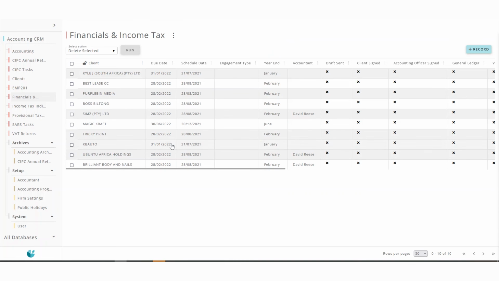Under financials and income tax, we've added quite a few new columns from the first rollout. So again, this will schedule around the year end of a company so that it is due 12 months from year end. Obviously, that's the last minute, but that is the maximum due date. And it will schedule 6 months prior to that for you.